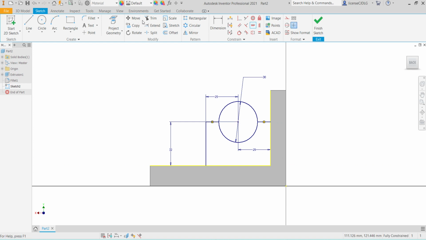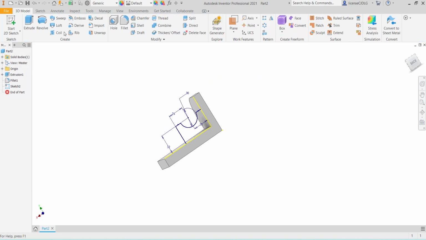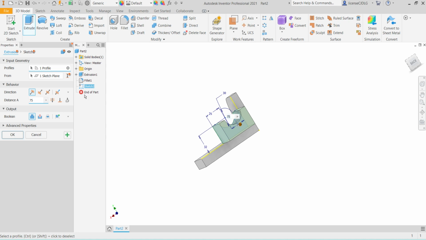Sketch is fully constrained, trim this circle, finish sketch, extrude, reverse the direction 42 mm.